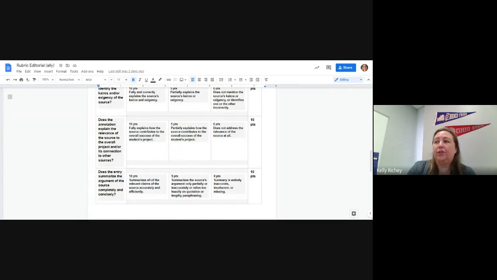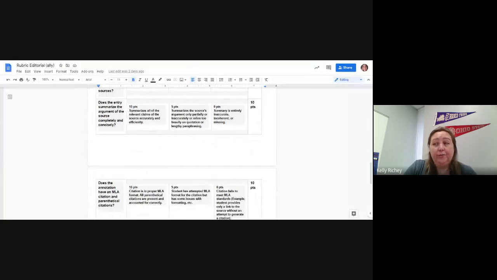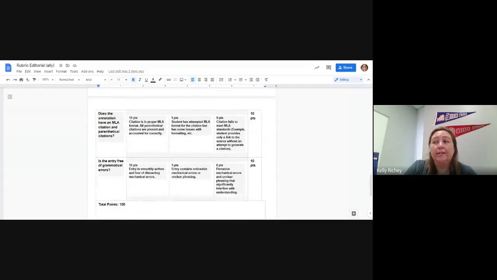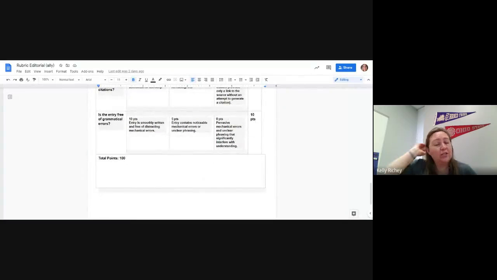10 points if you talk about how this source is going to relate to your overall project, okay? How does it fit in with the other sources and your argument, which you think you're going to be making in that research persuasive essay? 10 points if you summarize the article correctly, 10 points if you use MLA citations, 10 points if it's grammar free, okay? So those are kind of all the main things you want to do.